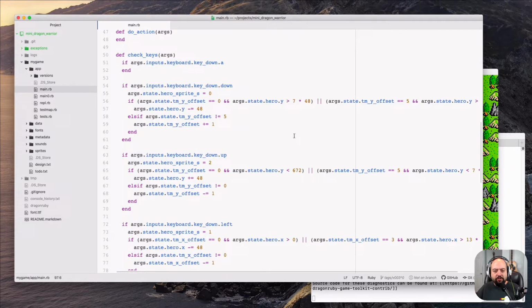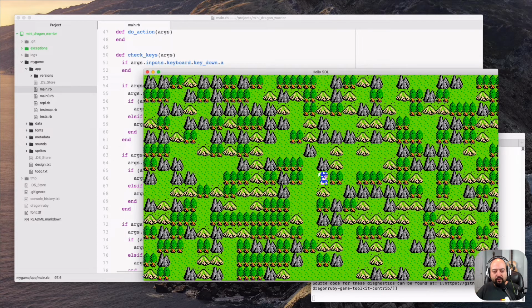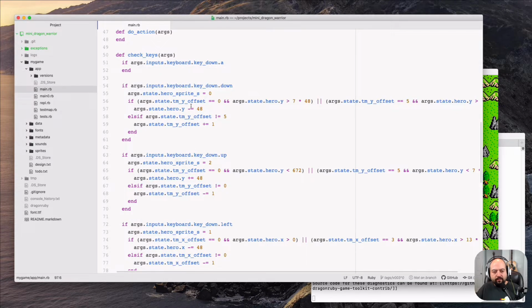In the code, it's checking to make sure the offset can't get too large. If the offset gets too big, then the hero is no longer able to move the whole screen. You're only moving the hero. That's why in the code you'll see in certain parts the hero Y position or the hero X position moves, but otherwise the offset moves.